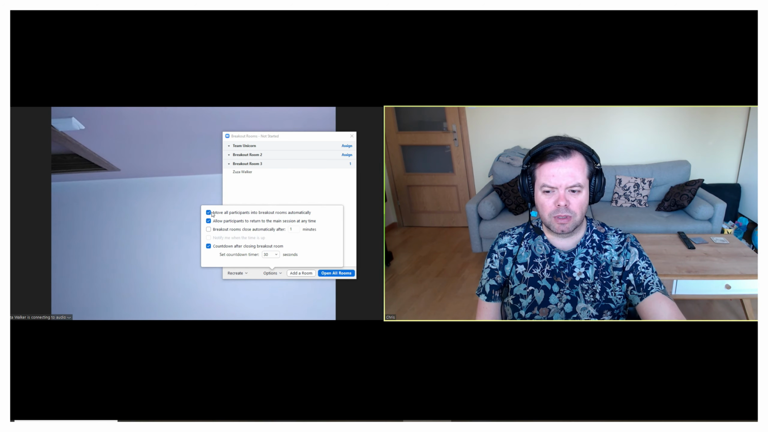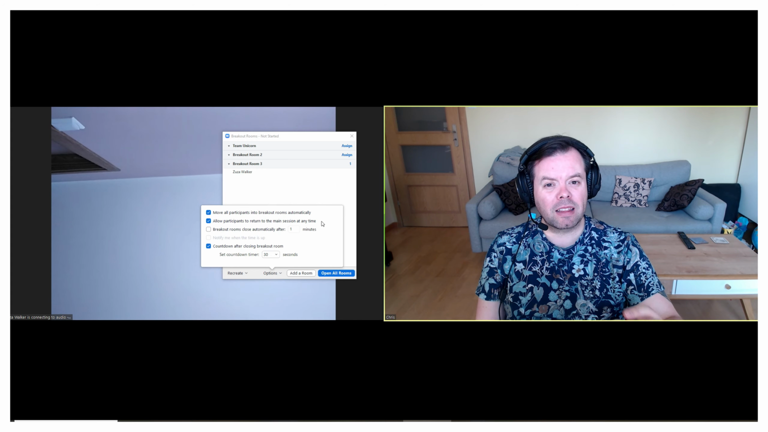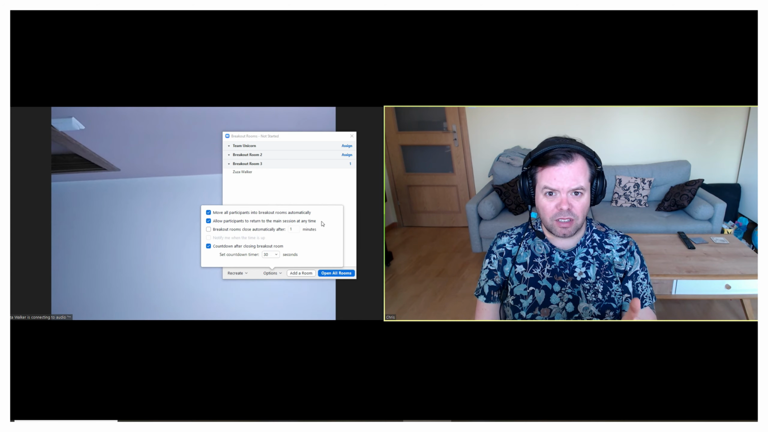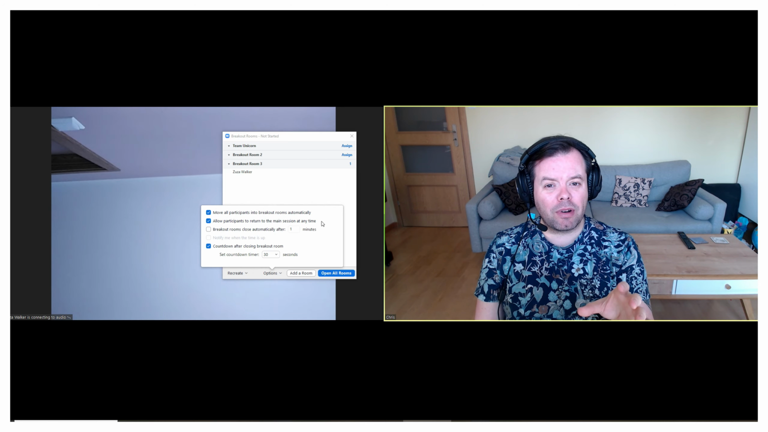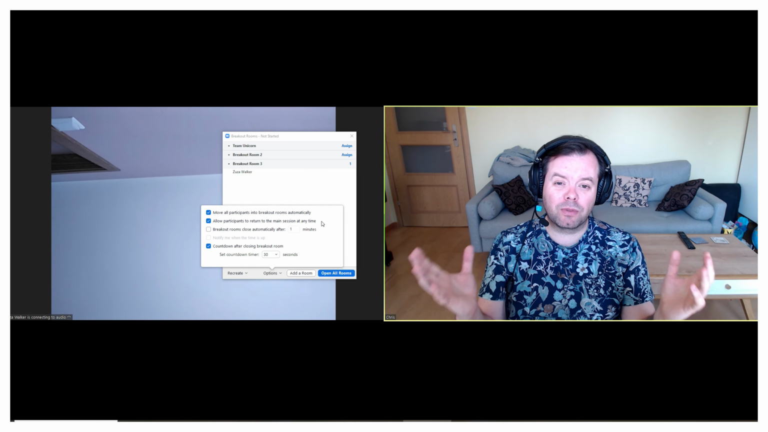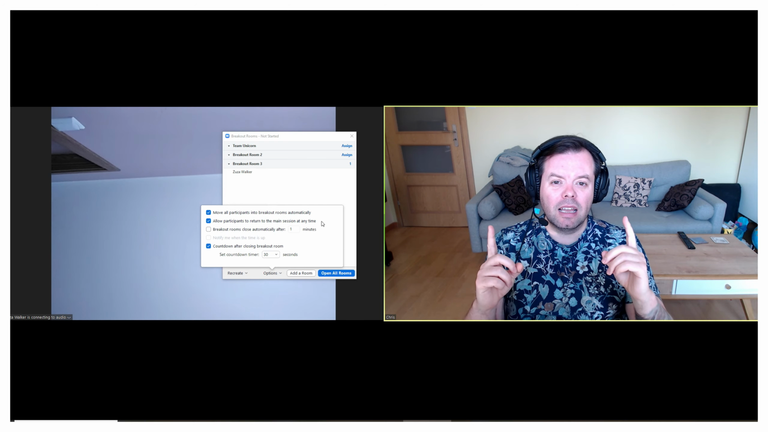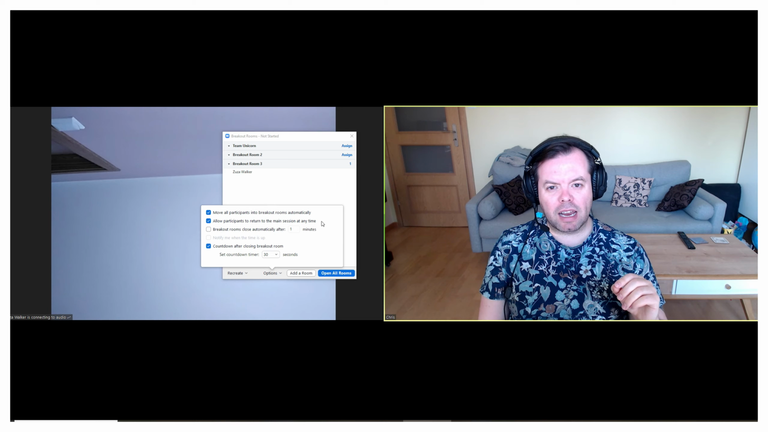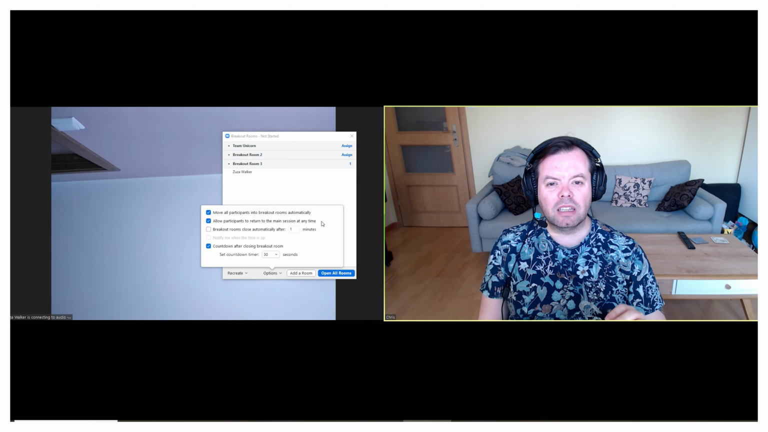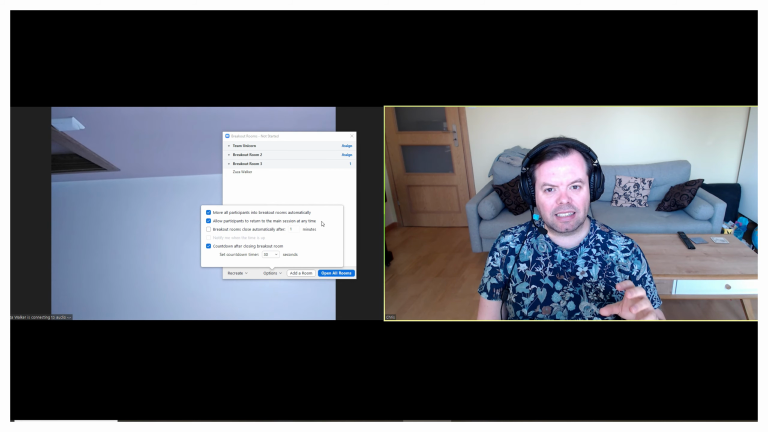It's really useful. The second option that I always tick is allow participants to return to the main session at any time. Now I want to be clear, I don't want them to come back to the main session at any time. Far from it, I want them to stay in their breakout room. That's what the breakout room is for. However, if you don't click this, if they try to leave the breakout room for whatever reason, they will leave the meeting and then they will need to log back in to get access again to the lesson.